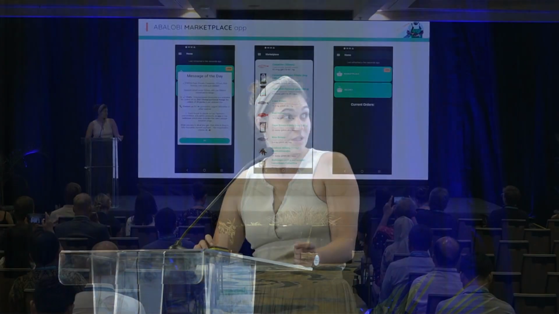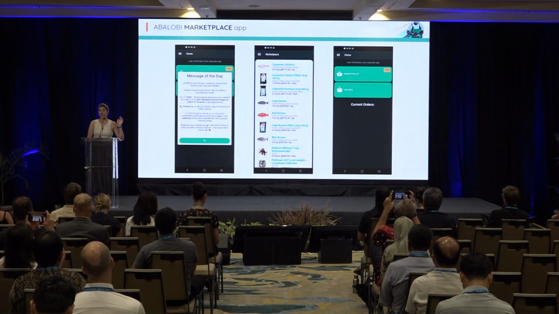Abelobi Fisher is effectively a catch logging app. In addition to that, there is a bit of a financial reporting side to it, making it, in addition to just a catch logging app, also a small business management tool. In addition, there are some personalized data analytics and visualizations available for the fisher to have a look at their historical data. Here are a couple of screenshots, but I'm going to skip past these because we'll be coming back to them quite soon. After this, here we can take a look at the Marketplace app.